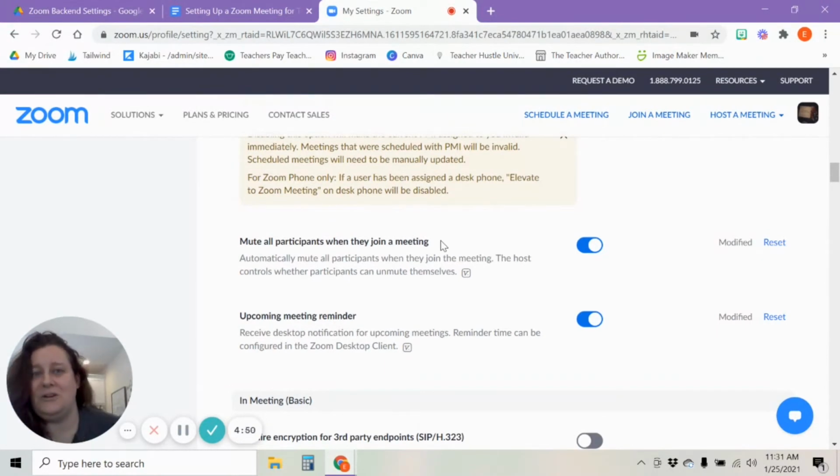You don't want to hear a kid's mom yelling at him to get on the computer and get logged in. You don't want to hear the dogs barking and stuff. And a lot of times when people join Zoom meetings, they don't realize they're unmuted. So you just hear a lot of things that you really don't need to hear. So make sure that mute all participants when they join a meeting is turned on.